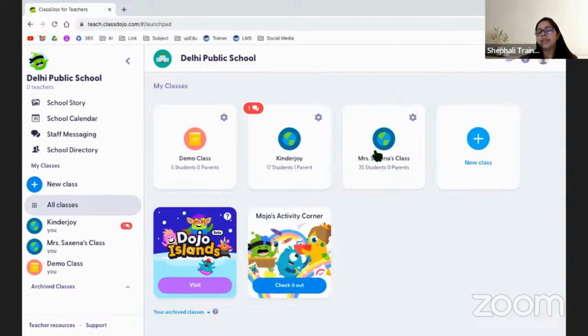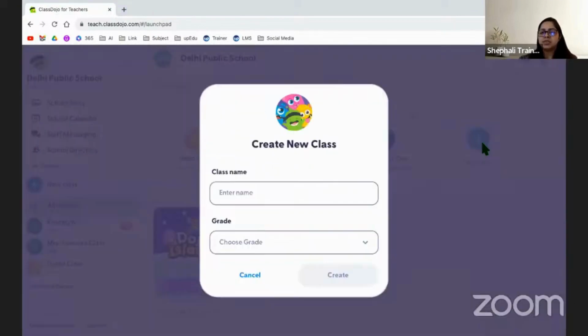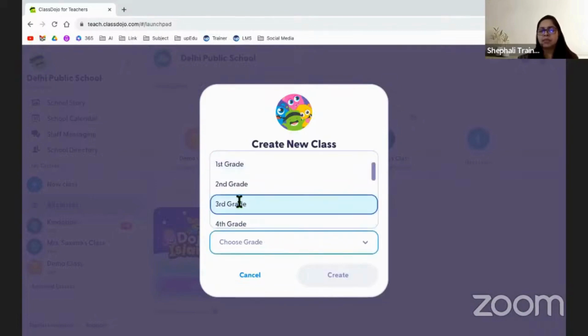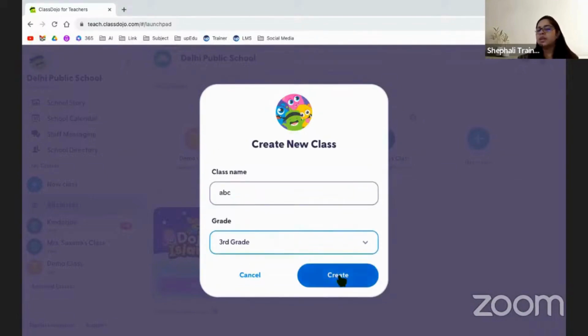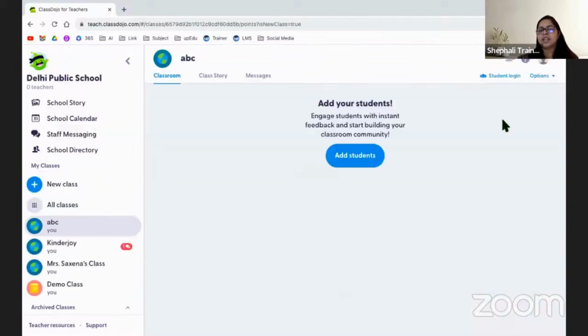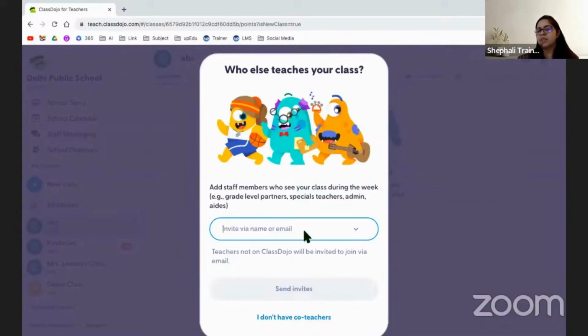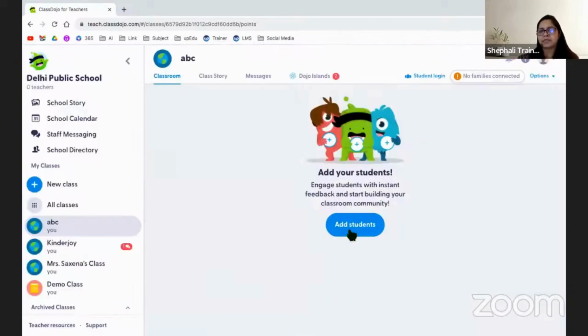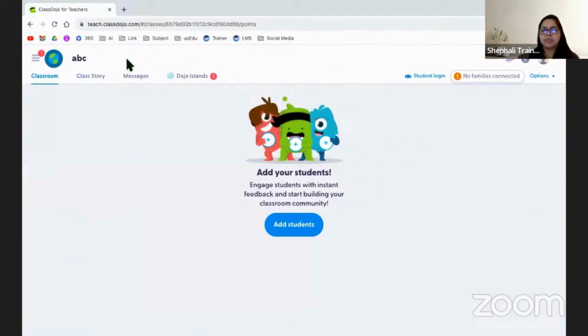Now, how to create a classroom? For that, you just need to click on this plus sign. You will land on this page. You need to click on plus new, enter the class name and grade. Say I'm typing ABC here, and I'm choosing grade 3. You need to click on create, and then the class has been created automatically. You just need to mention the email IDs here. I'm closing this. I don't have any. Coming back to my main classroom.